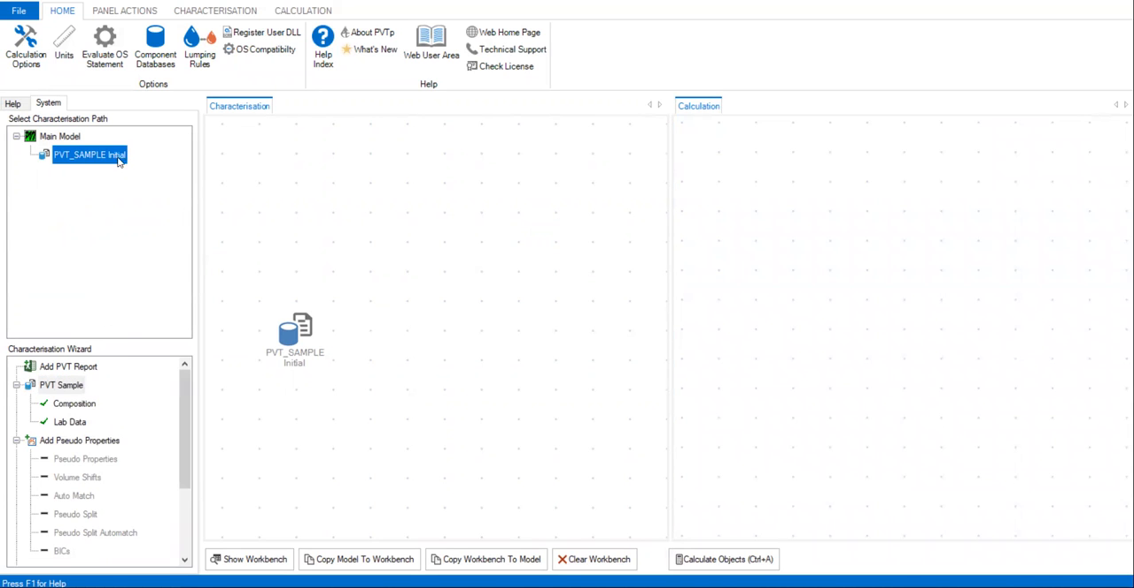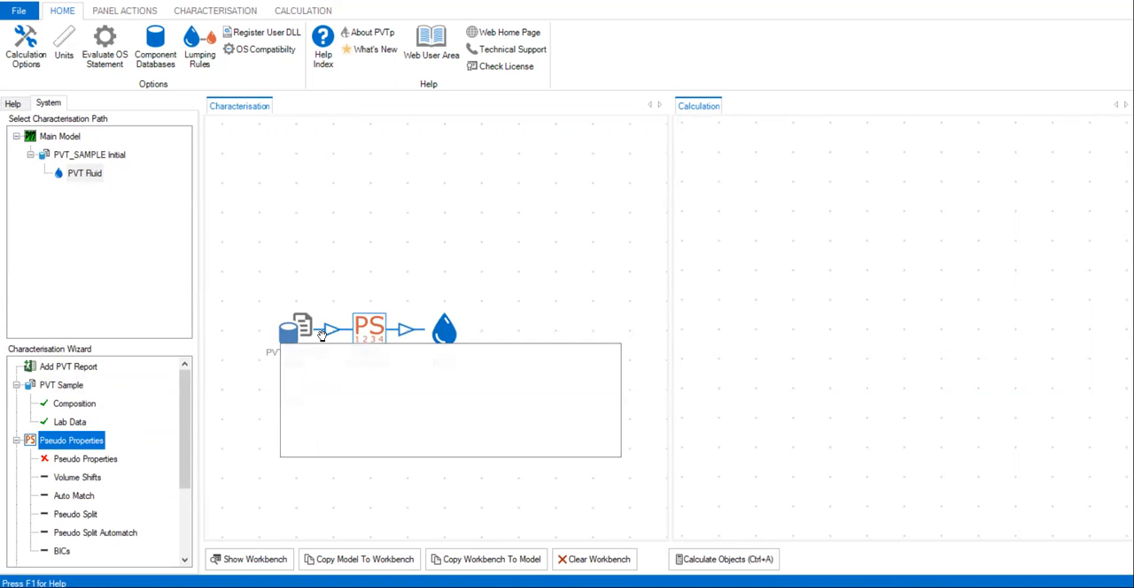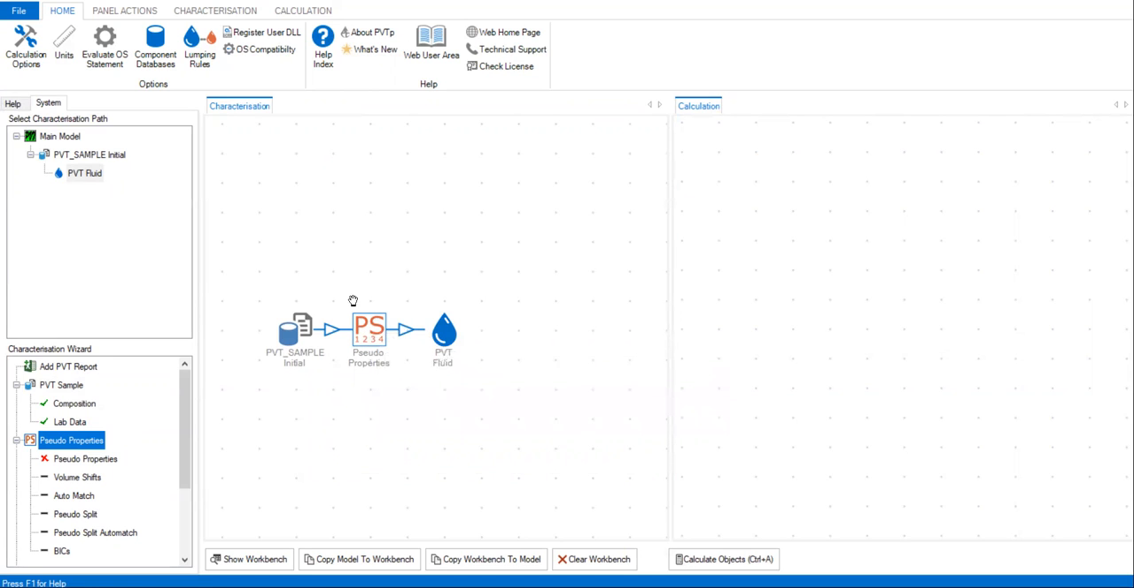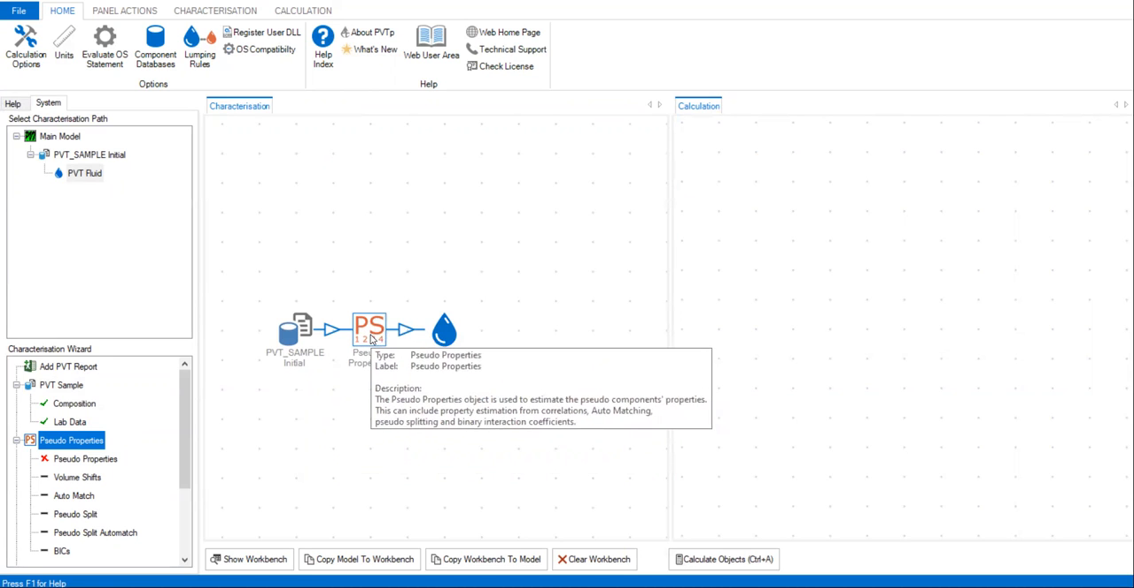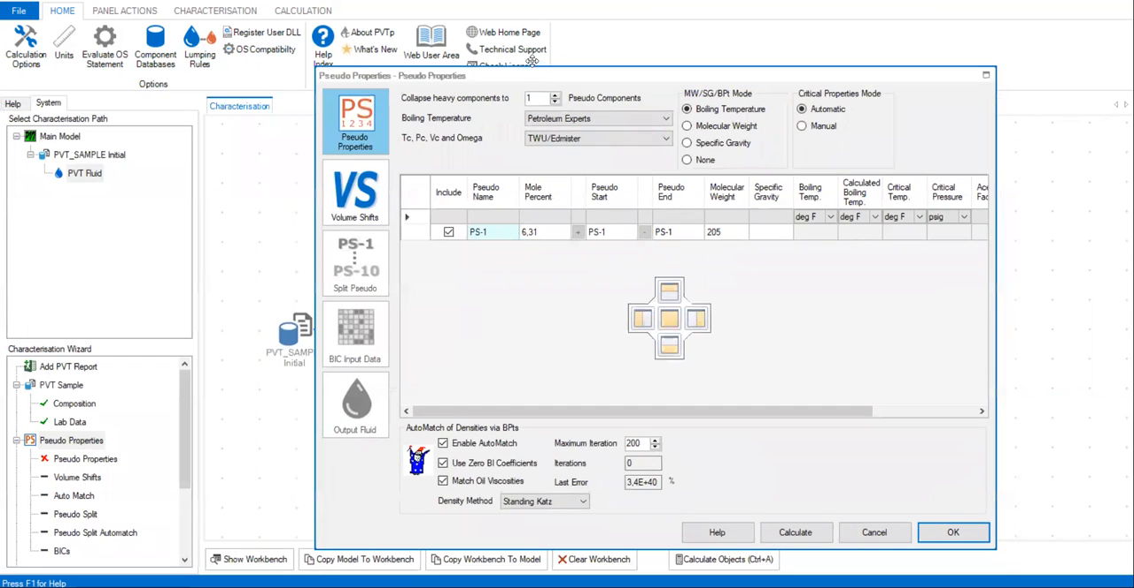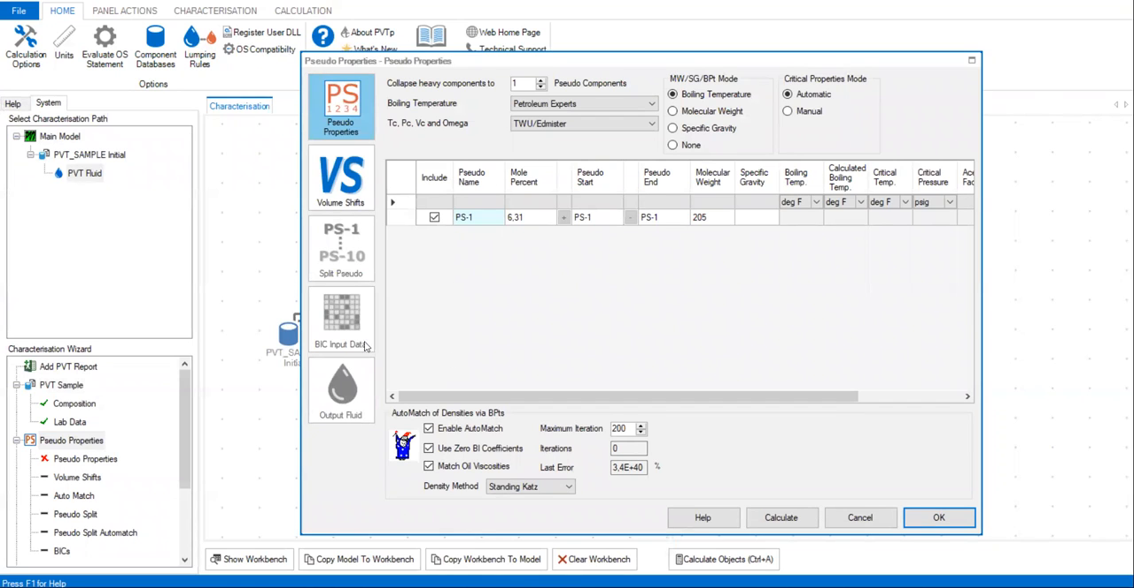Okay, first we highlight this PVT sample initial and then double click on this one. Now it's connected to the PVT sample initial. We have a new object called pseudo properties. Okay, double click on this one. All right, so this is the pseudo properties window.